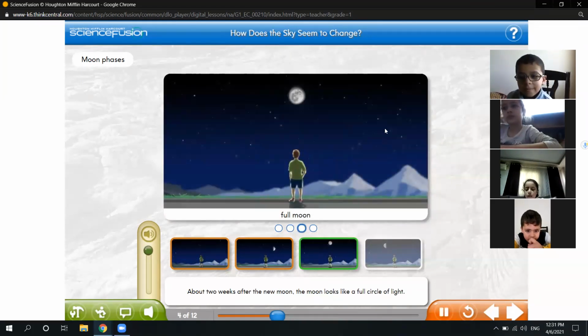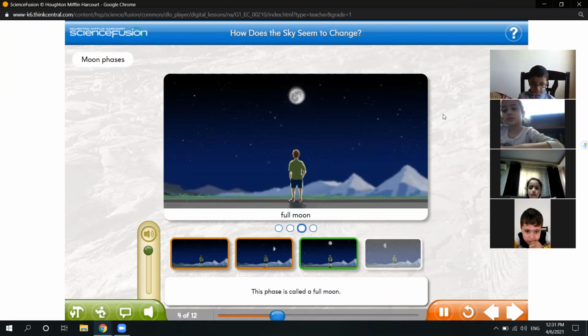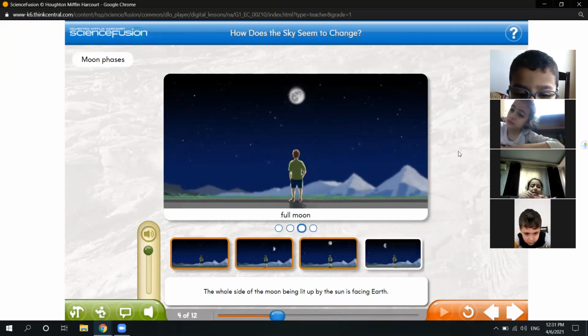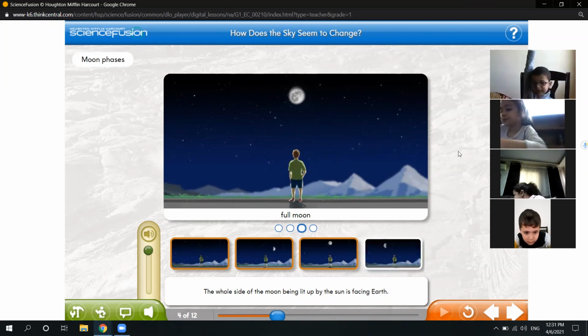About 2 weeks after the new moon, the moon looks like a full circle of light. This phase is called a full moon. The whole side of the moon being lit up by the sun is facing Earth. Yes, the third phase is the full moon. Why is it called full moon? Because we can see the whole moon. So the third phase is the full moon.